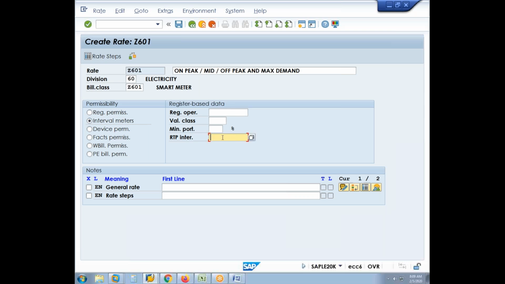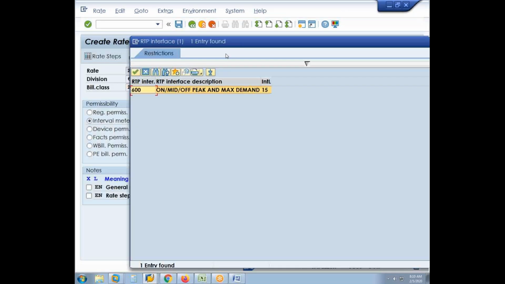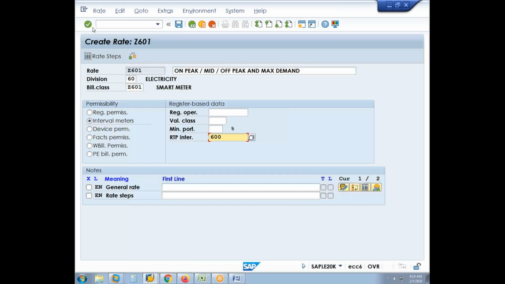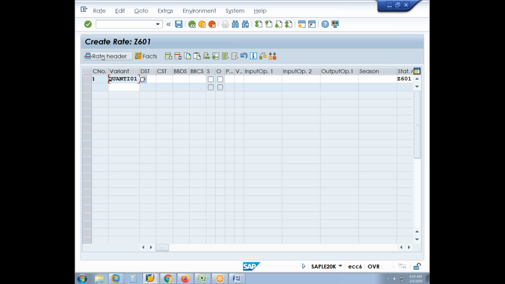That means this field is grayed out in all other situations, but only if you select the interval meter, this field will open. Now we have got our interface ready. 600 is the RTP interface, and then continue. Now go to rate steps. Now here we are going to use quantity 01 3 times, because we are going to have 3 values: on peak, mid peak, off peak.